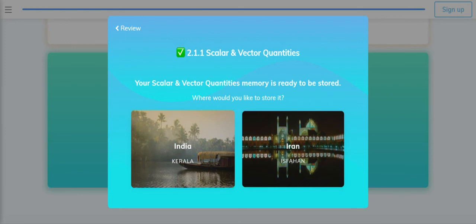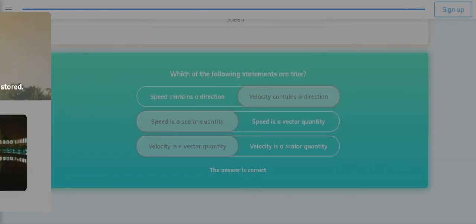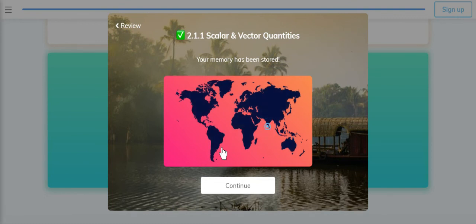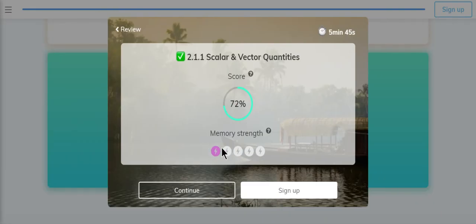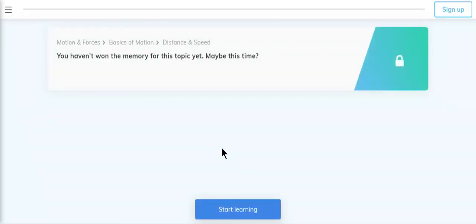And then you get to this page, it will say India or Iran. You can choose any, it doesn't really matter. It stores it in the memory, if you want to. Okay, now I will tell you, when you press next, it will automatically go on to the next lesson or subtopic or whatever it is.